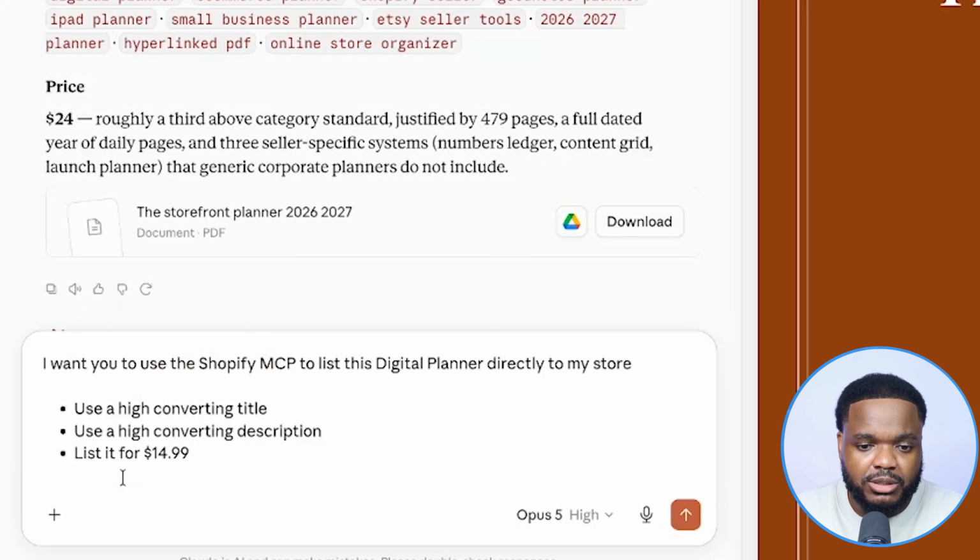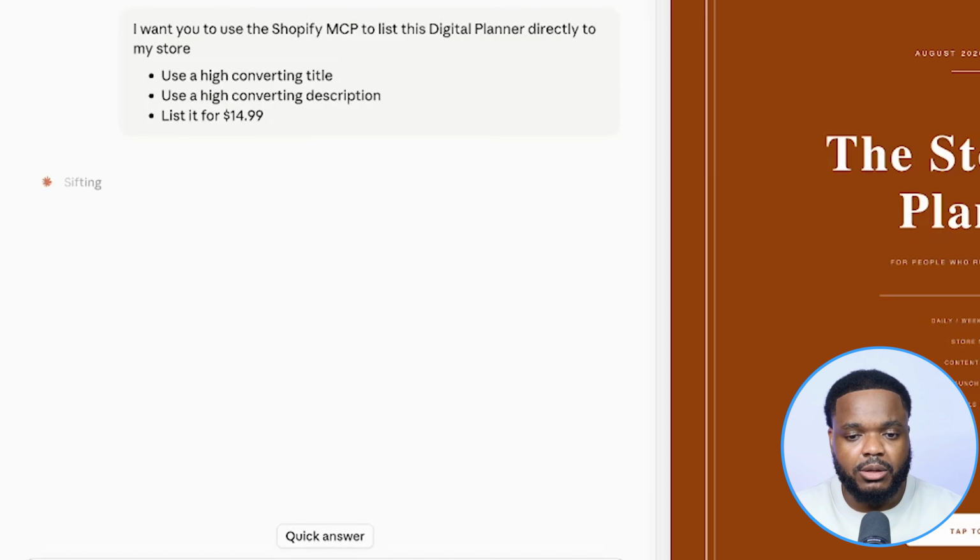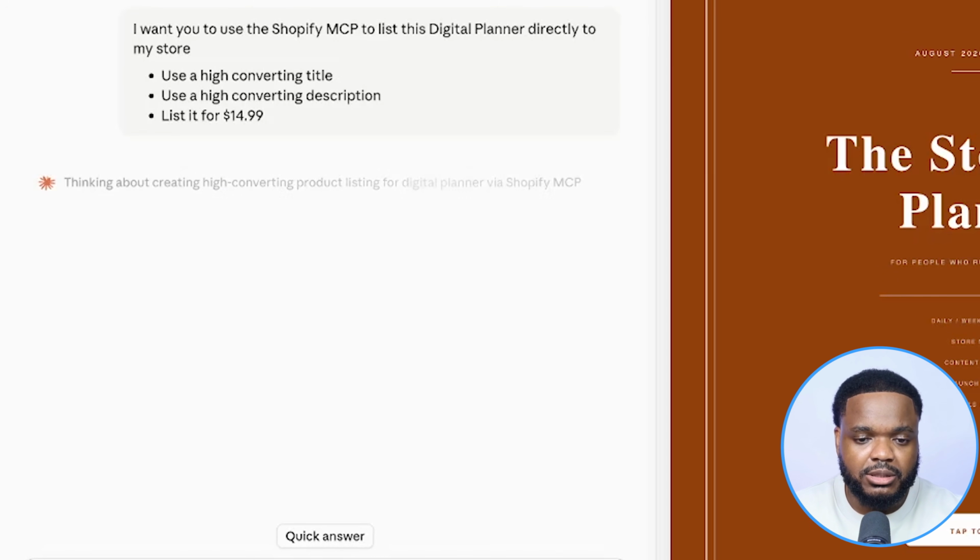From there, I'm just going to enter this prompt where I'm going to tell Shopify that I want it to now list this digital planner directly on my site. I've told it that I want it to use a high converting title as well as a high converting description and to list it for $14.99. So let's see exactly what it's going to be able to do.